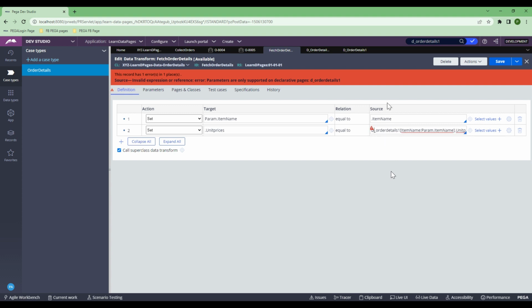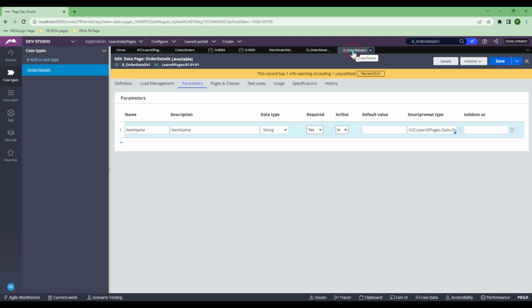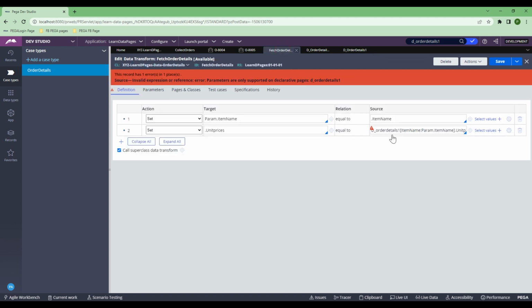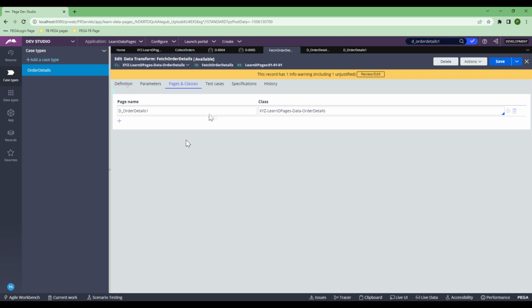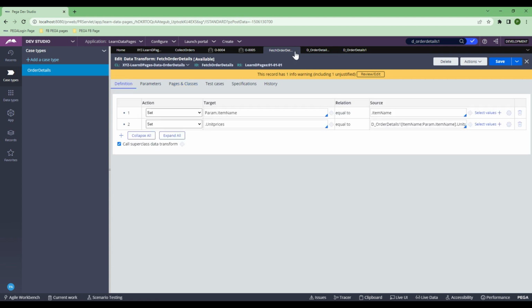So let me just quickly get the proper one. So I'll say this, and I will put it instead. And in the page and class also, yeah, I put a small d. That's the reason. Right. All right. All good. I hope this is clear. Now I save this one.